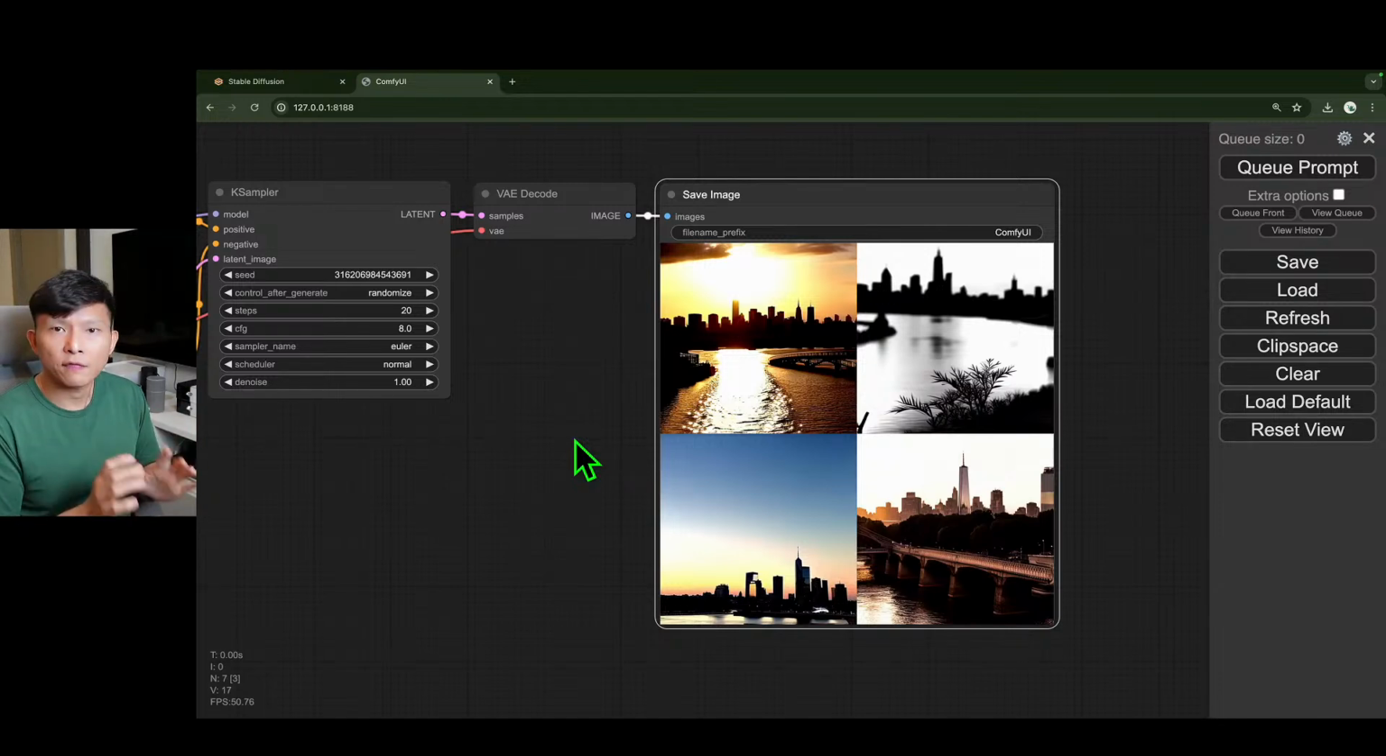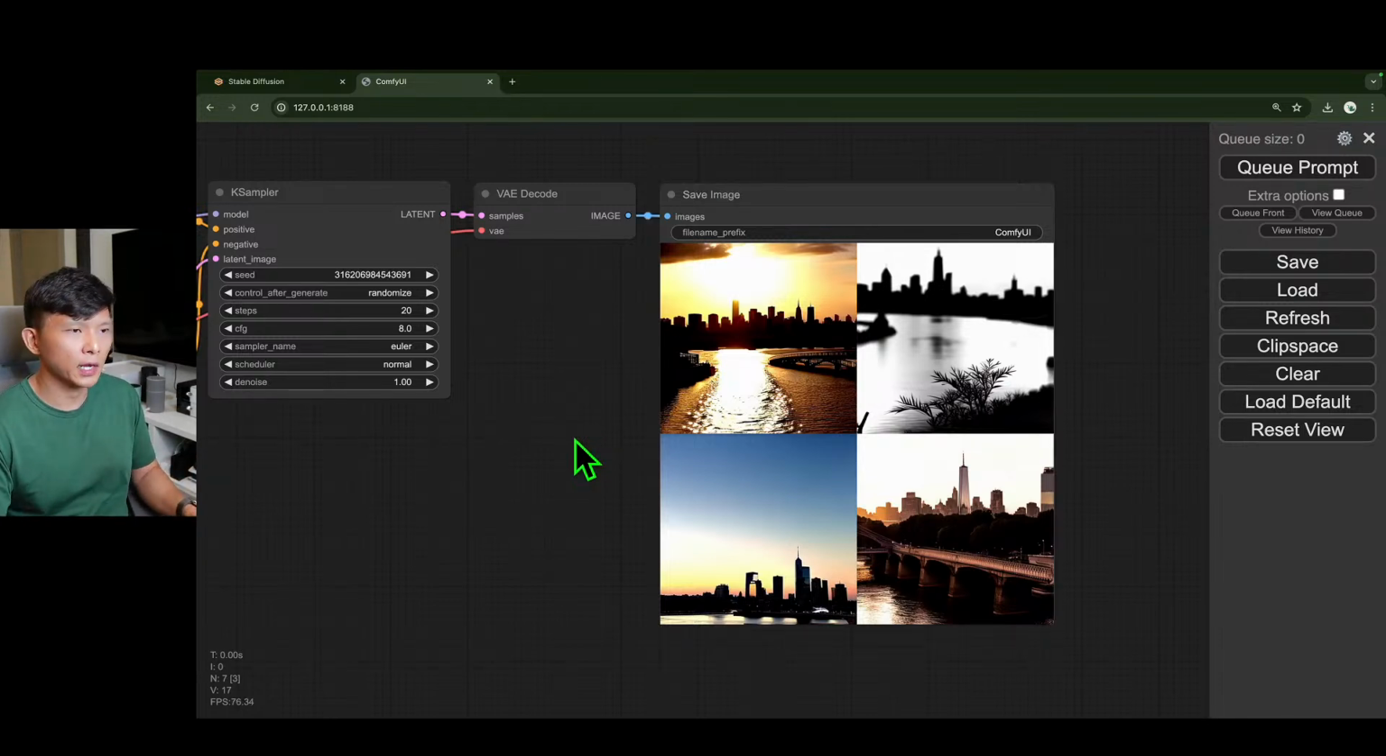I'm sure that eventually AUTOMATIC1111 can handle Stable Diffusion 3 Medium. It just cannot for now. In terms of handling new models, AUTOMATIC1111 is usually behind ComfyUI.